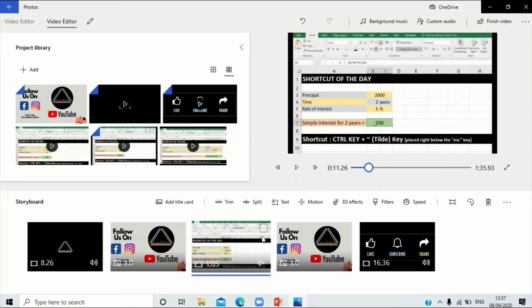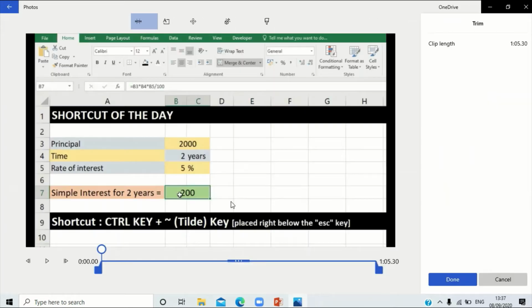So I'll select this video and I'll go to the trim option. Now, when I come to the trim option, you can see only this clip has been placed here and not the clips before or after this. So I can individually work with this clip.